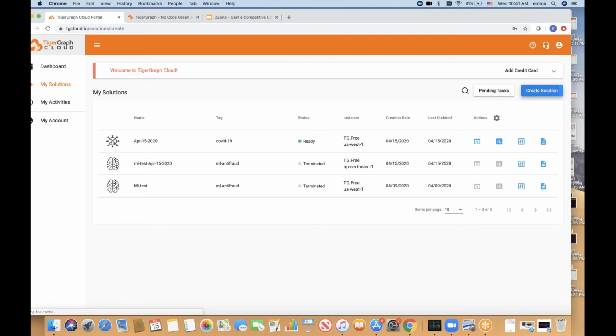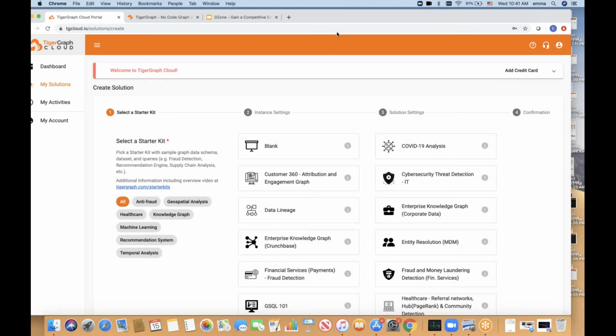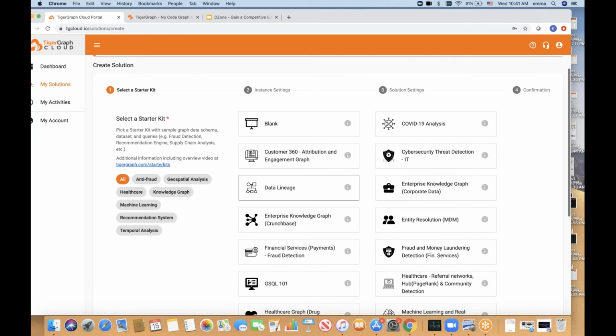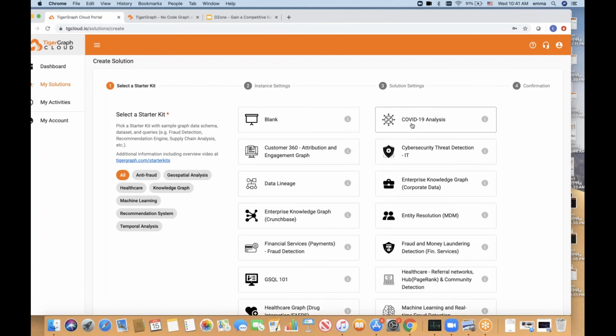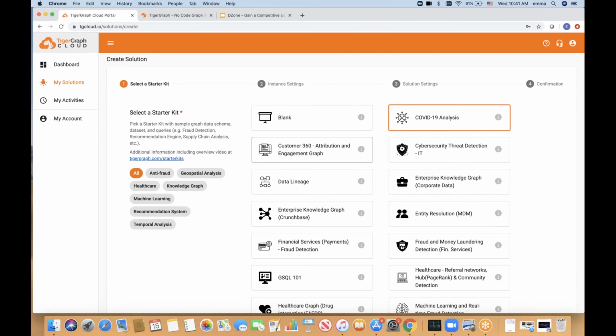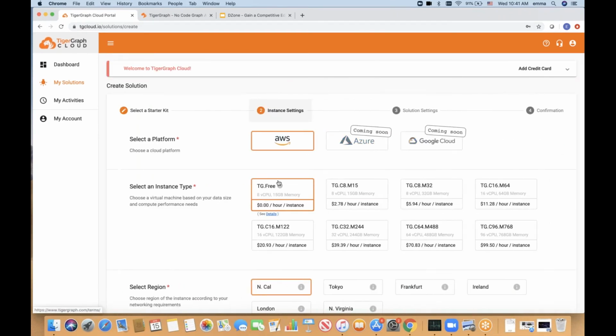You click on create solution, and on this page, you get to choose among all the starter kits that are available on the platform. Now let me choose the COVID-19 analysis and go to the next step. And here you can choose the platform. Currently we're supporting the AWS platform, and later in the year, we're going to support Azure and Google Cloud underneath the TigerGraph Cloud platform.